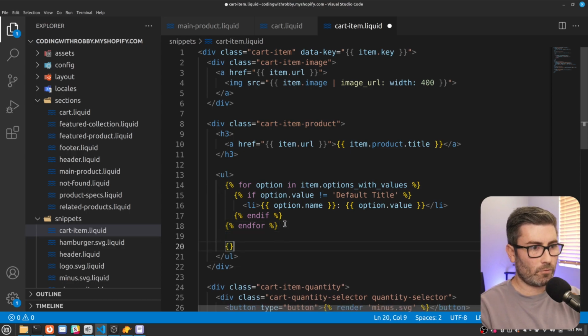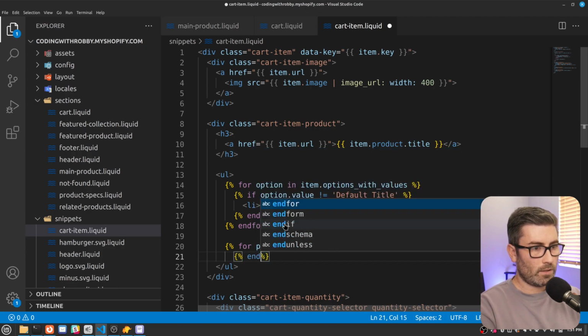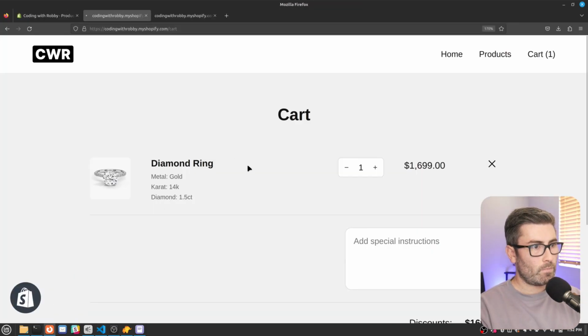So let's add a second for loop. Let's go for prop in item.properties. Need end for. And inside here, let's just do an li. And inside the li, we'll go prop. And let's just see what that gives us. So I'll save that. I'll go back. And I'll refresh. And now we get engraving in the value and size in the value.